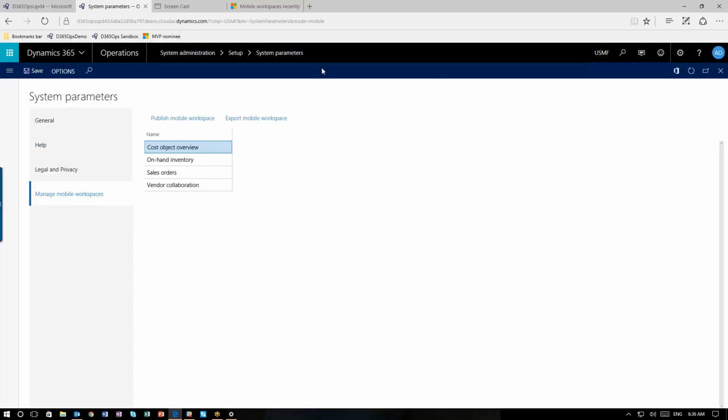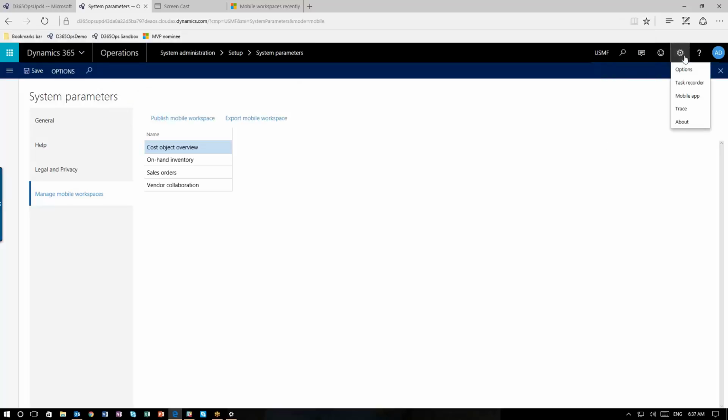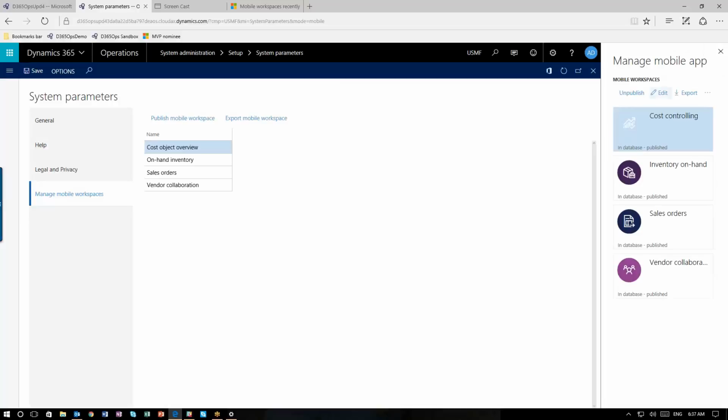Last time I showed you how you can create your own mobile workspaces, and in order to get access to that menu item that allows you to do that, you have to extend your URL with this piece up here, the and mode equal mobile. Once you've done that, a new menu item will appear here underneath your settings. It's called mobile app. So I've published these mobile workspaces, and I'm going to click my mobile app, and now you can see these are the ones that are published within this application.